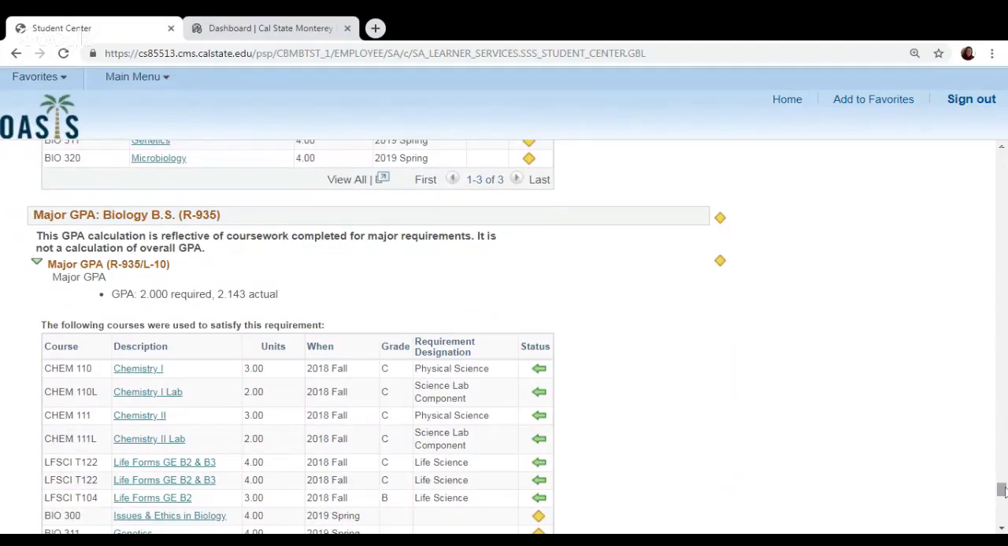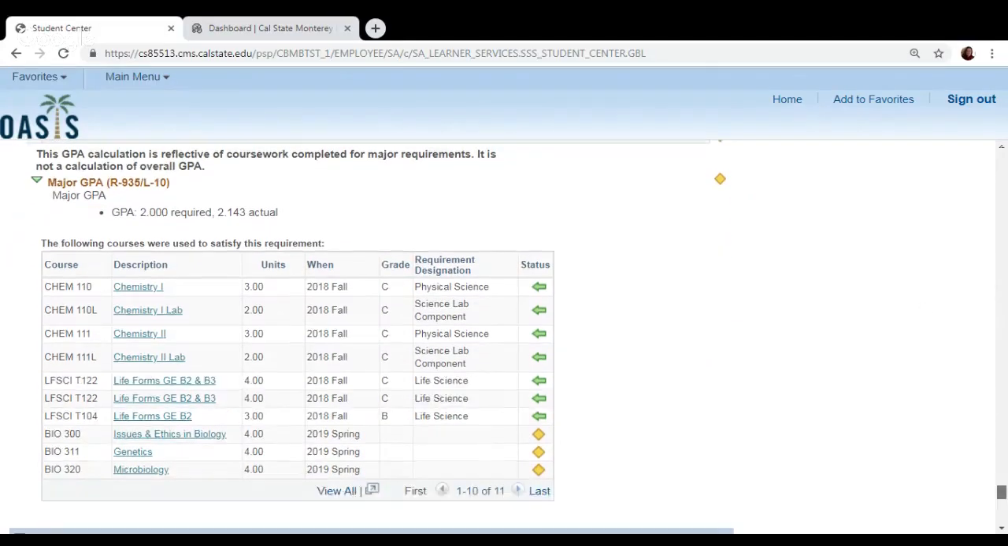But what I wanted to show you is your major GPA. A lot of times students want to know what their GPA is in their major. At the top, if you remember, we showed you where your overall and CSUMB GPA is, but this is where you can go to see what your GPA is in your major courses.